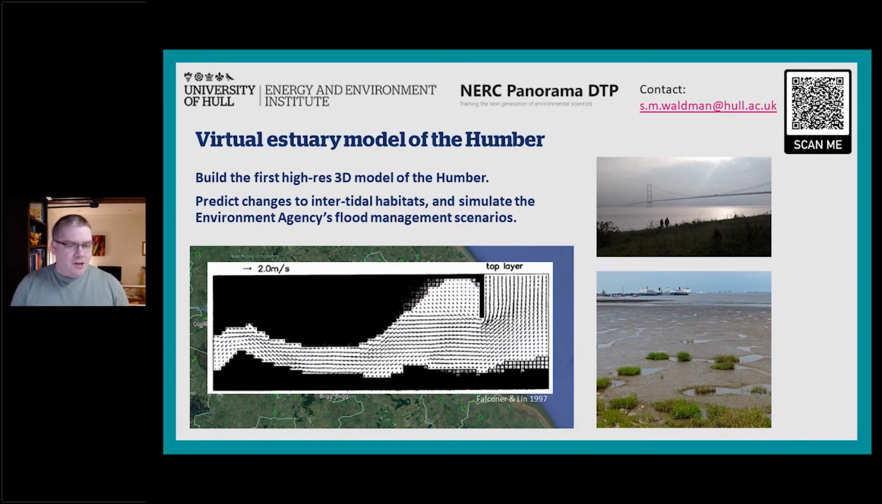This is the last time anyone did a 3D model back in 1997, so we're aiming for substantially higher resolution than this, although people have done much better 2D models since. But the modeling itself is not the aim of the exercise. The model is a tool. It's a means, not an end.